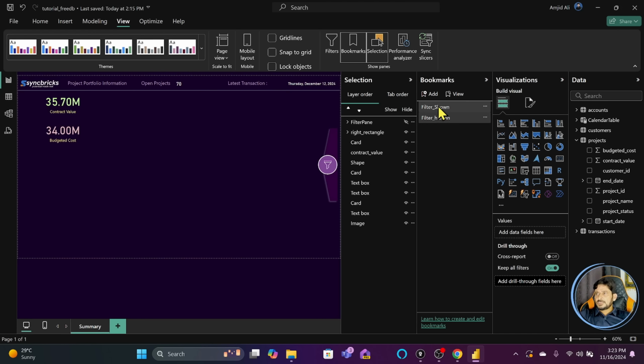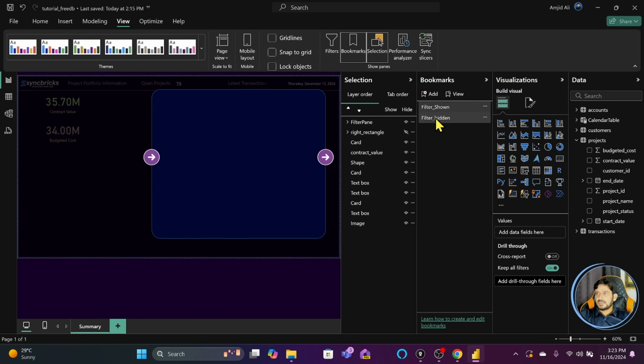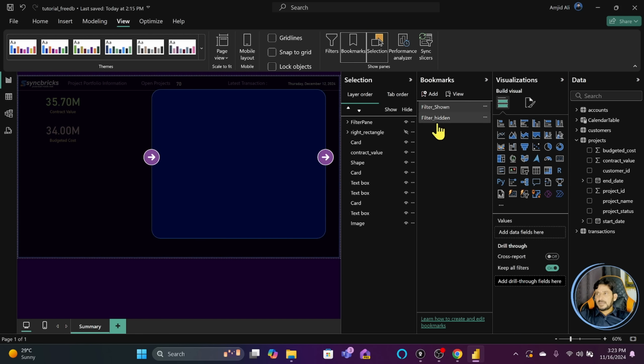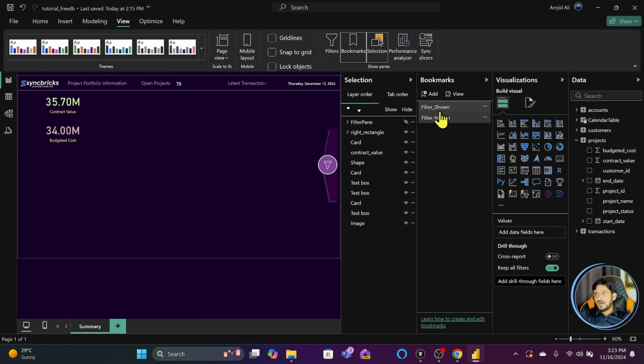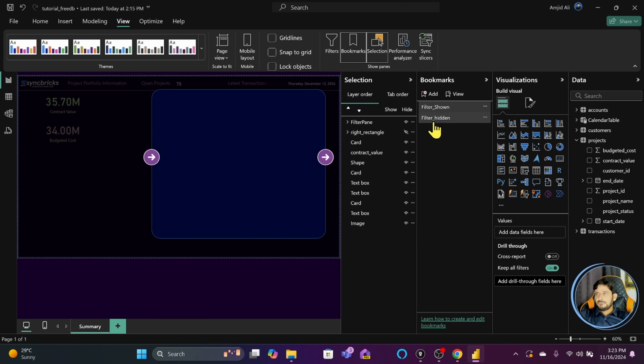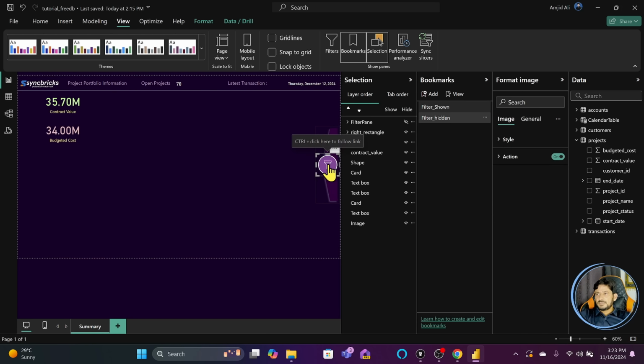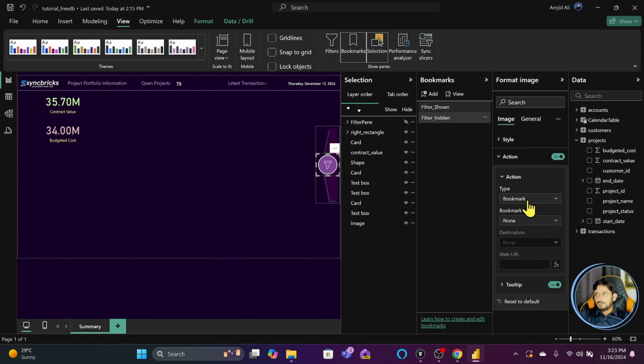Now, if I click filter shown, you will see here the filter is shown. If I click filter hidden, the filter is hidden. So I want to add this to these buttons now, so that if I click this button, this should happen, and when I click this button, this should happen. How will we do that? First of all, I will click on this filter button. In Action, you will go here, choose Bookmark, and select the bookmark filter shown.